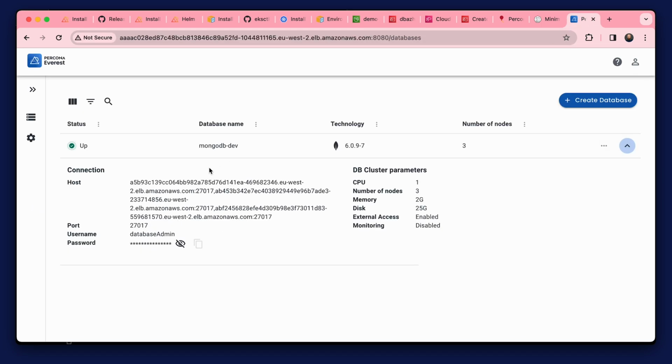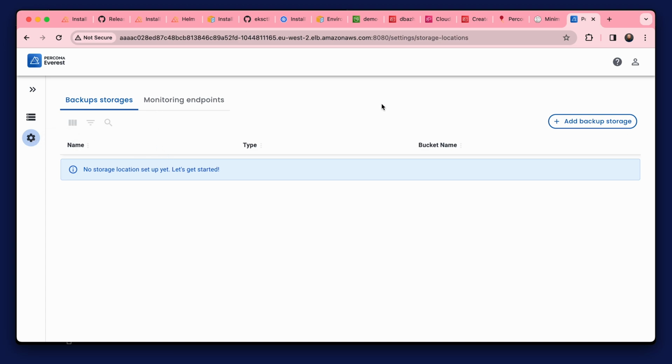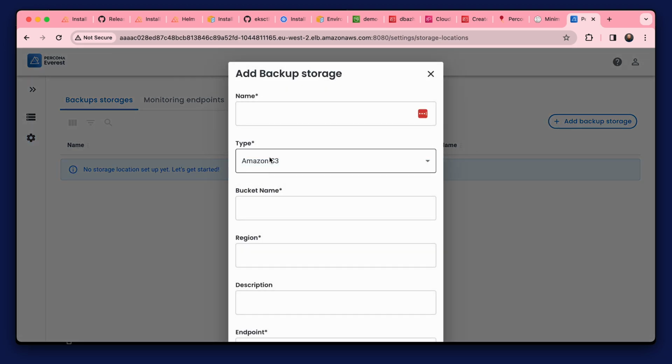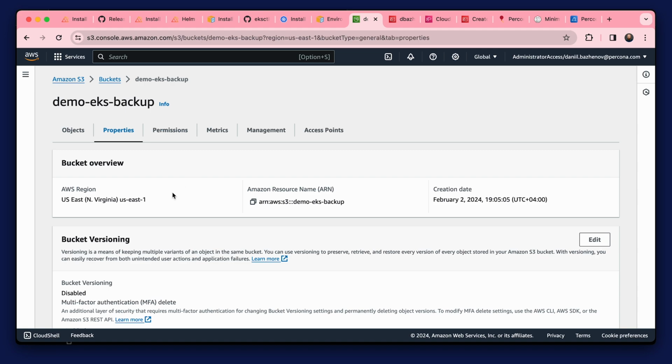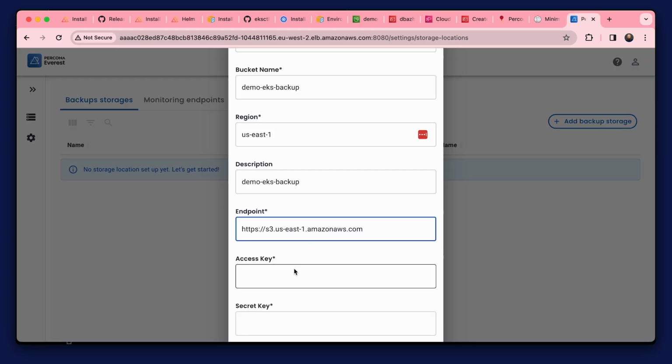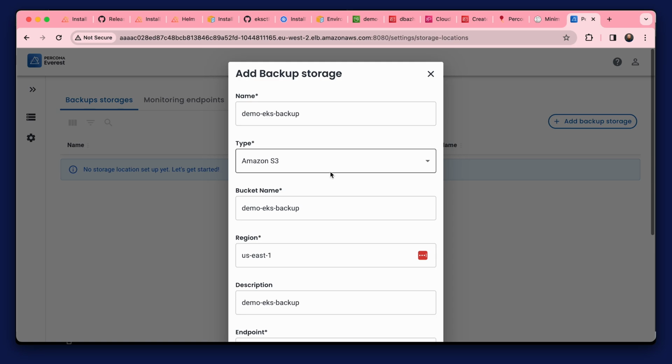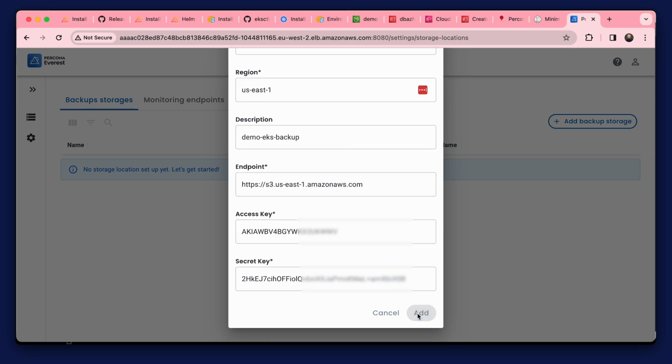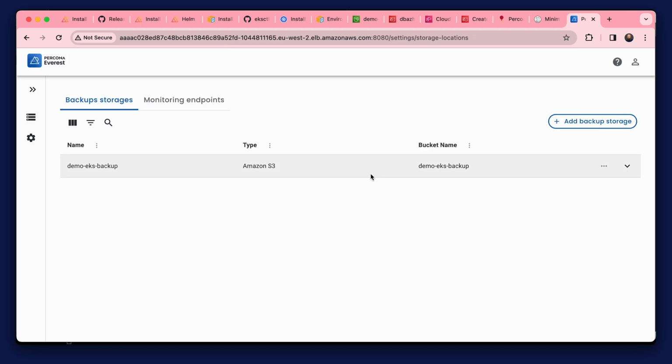Go back to Percona Everest, navigate to Settings, and add a new backup storage. You can see an example on the screen. I have added the storage to US East 1. Great, the backup storage has been added.